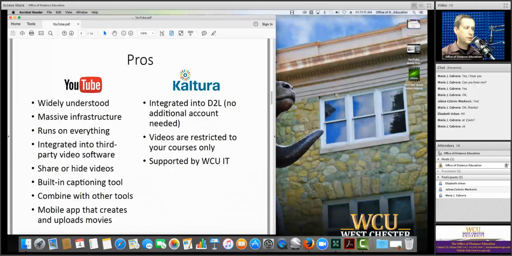The pros of Kaltura are it's integrated right into D2L. So there's nothing that you have to sign up for, no extra account or anything like that. Once you've logged into D2L, you can directly access and upload anything to your Kaltura account. The videos are strictly restricted to just your courses, so nobody outside of your course is going to see that video. And then it's also supported by Westchester IT. So if there is an issue that comes up with Kaltura, you have somebody that you can contact for help.